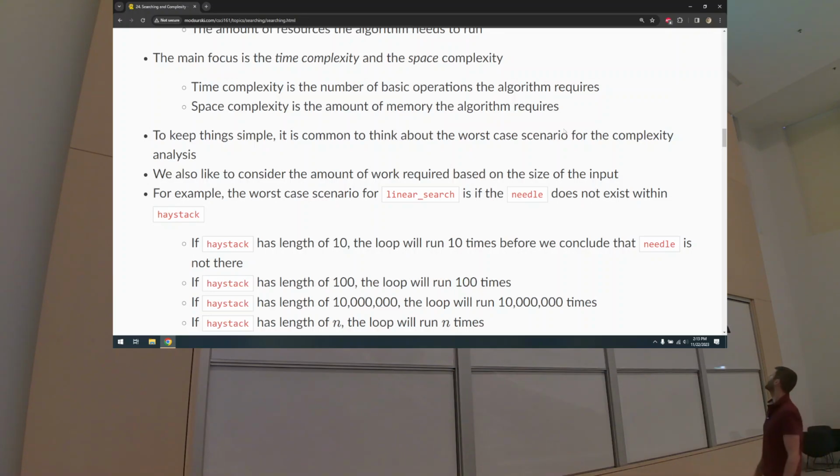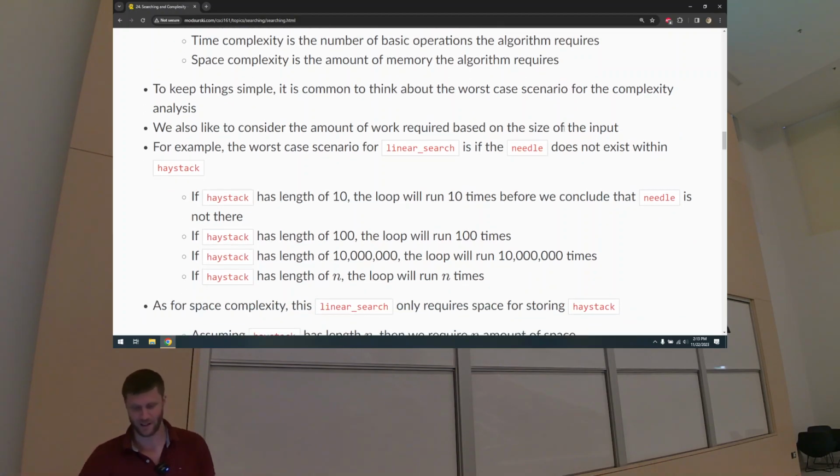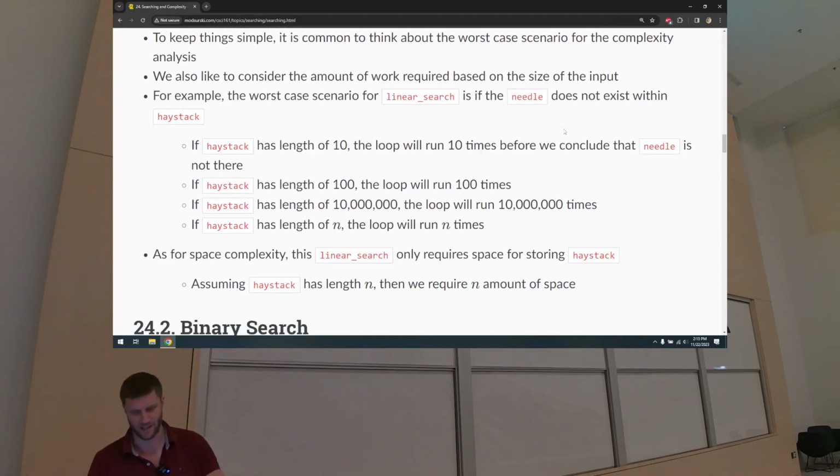So we like to consider the amount of work required based on the size of the input. This is basically what I said moments ago. For example, worst case scenario for a linear search, haystack has length 10, the loop might need to run 10 times. Haystack has length 100, it needs to run 100 times. 10 million, 10 million. n, right?